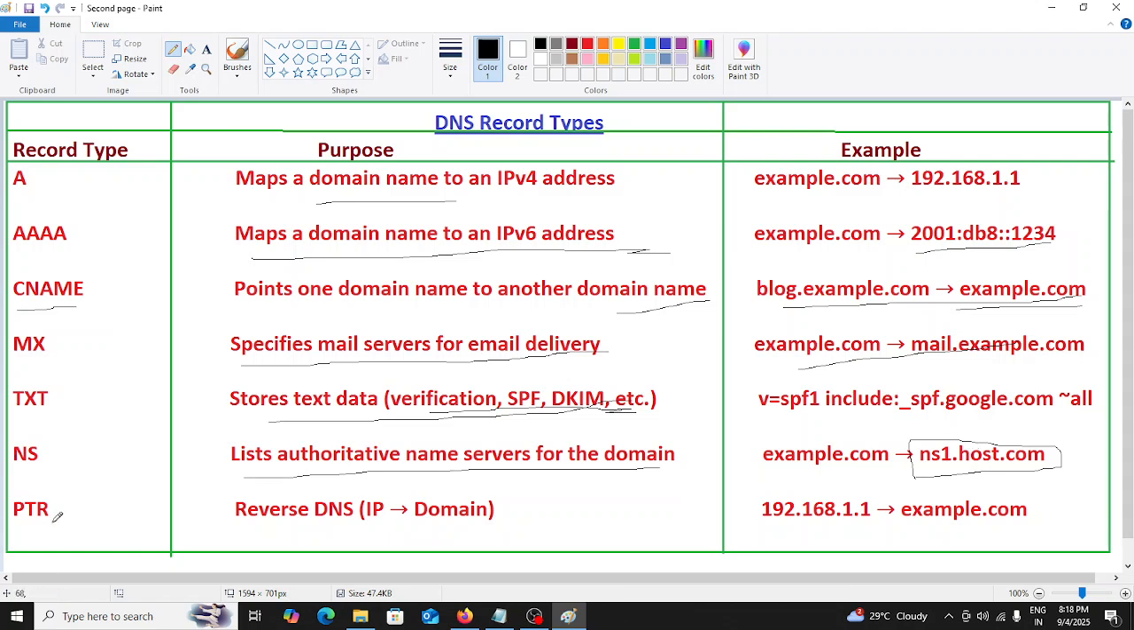Then PTR, this is the pointer record. It is like reverse DNS, IP to domain. Like if this is the IP, it will get connected with example.com so that we can easily access the website.